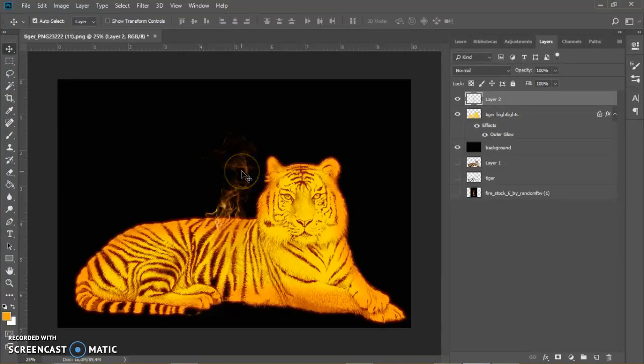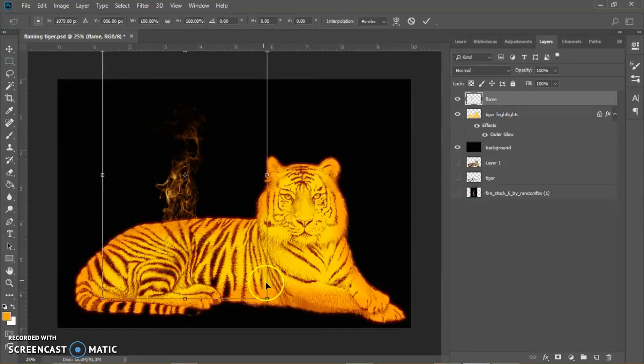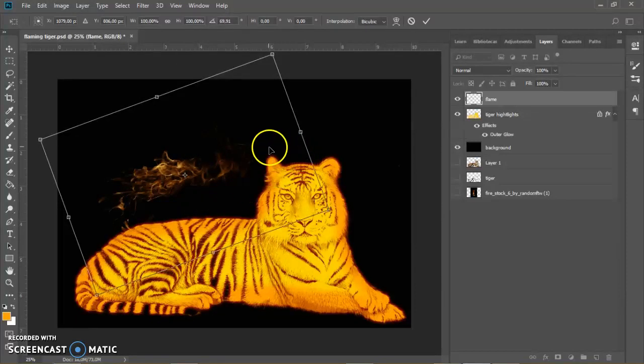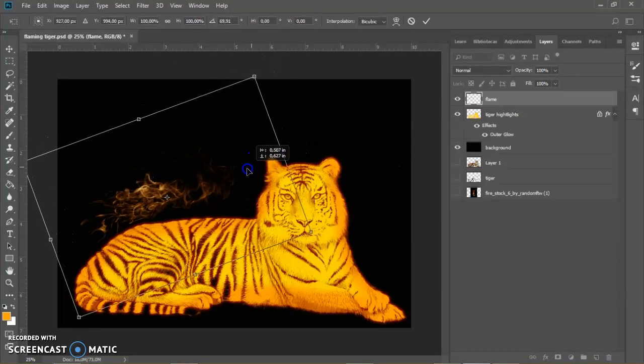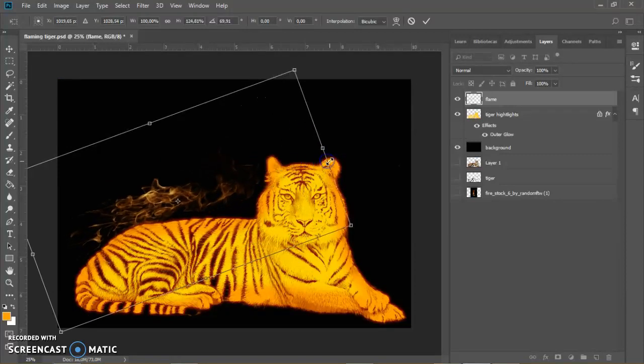We don't have the whole flame. So now we can start customizing it. Now, I changed the name of the flame layer to flame. I'm going to choose it. I'm going to move it. With Ctrl T, I can start moving it in a horizontal way. I can make it longer.